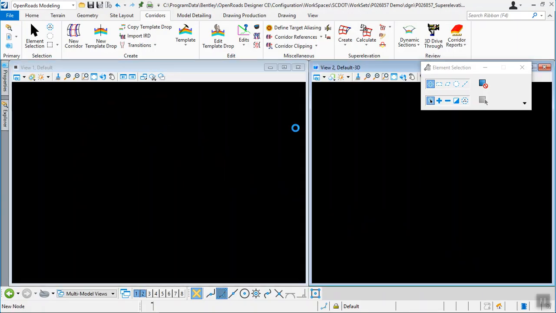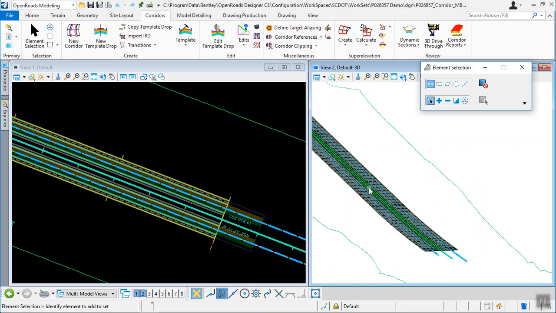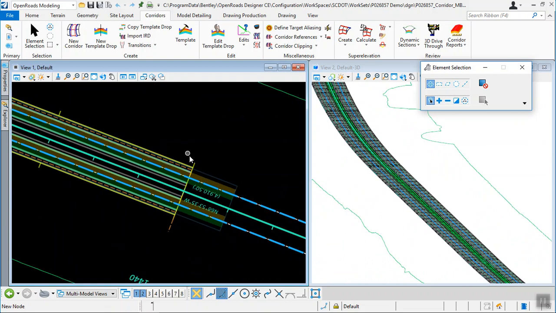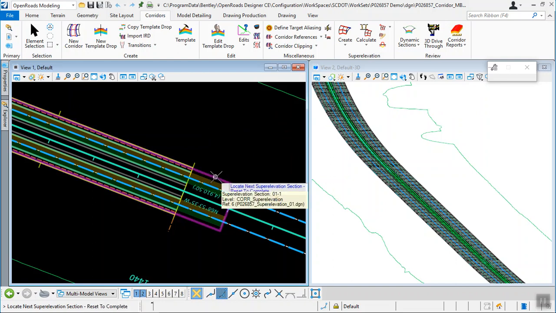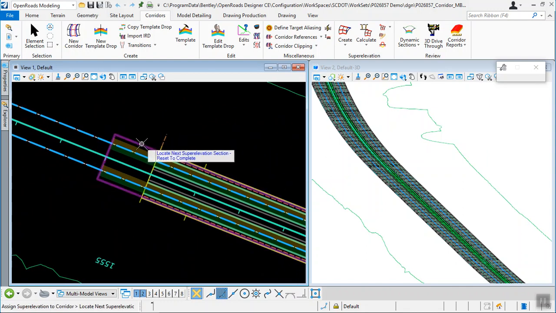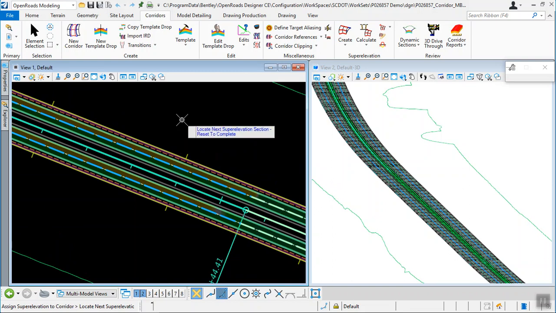Switch over real quick. So here's our pavement. And what we want to do is apply that super to this corridor. So again, in this super elevation toolbox, this one assigns a corridor. This tool can be found other places, but I'm not going to go into that. We're going to pick that tool, and it says locate first super elevation section. And then we want to get the next one. Since we created these lanes using the template, it makes this a lot easier. If you separate them, you're going to have to do this process for each lane, but it'll still apply to the corridor. And then we're going to reset to complete.